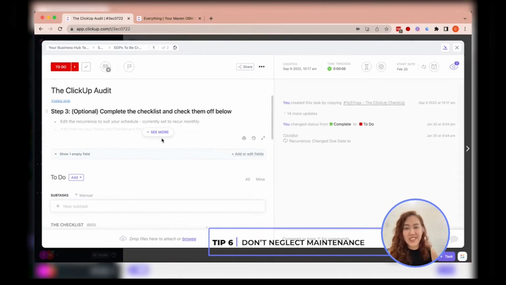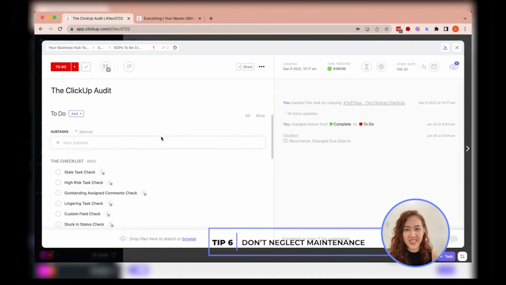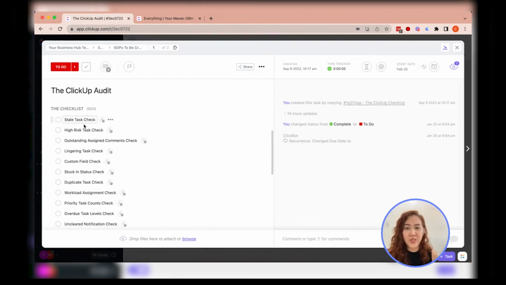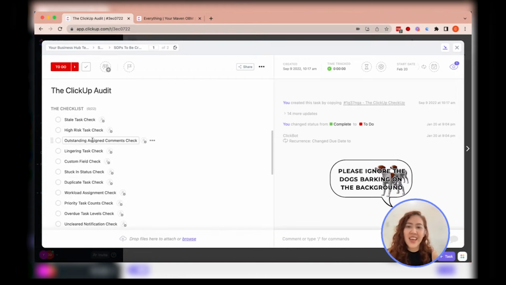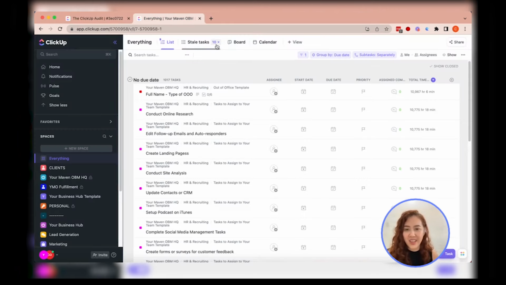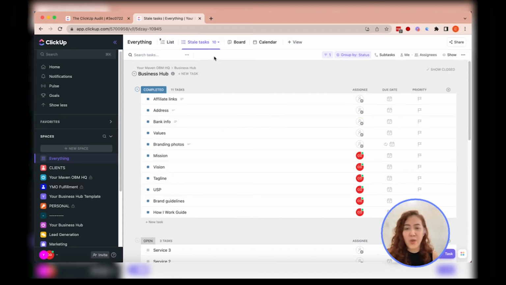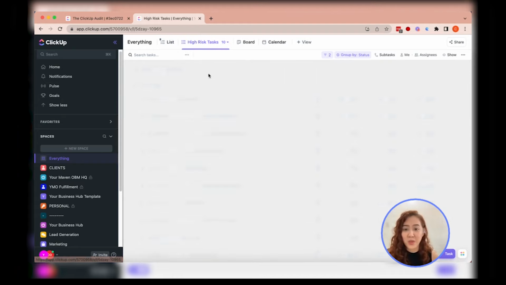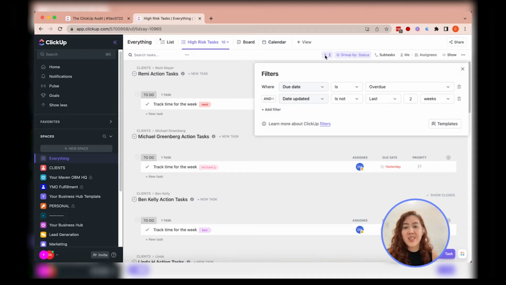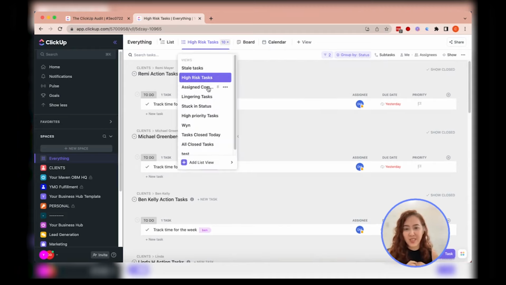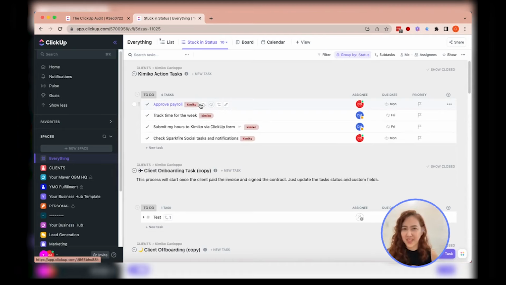Next is don't neglect maintenance. Every quarter, I do a ClickUp checklist. I check if there are any tasks that are not assigned, any overdue tasks or stale tasks that should be moving, or anything that's no longer relevant to me or my business. So I do a spring cleaning to make sure that my ClickUp is still relevant and up to date.